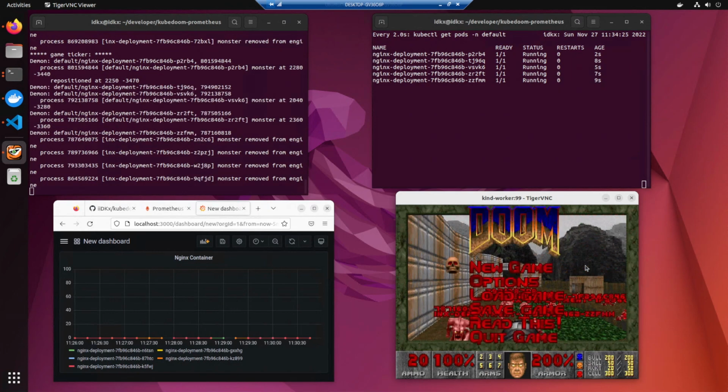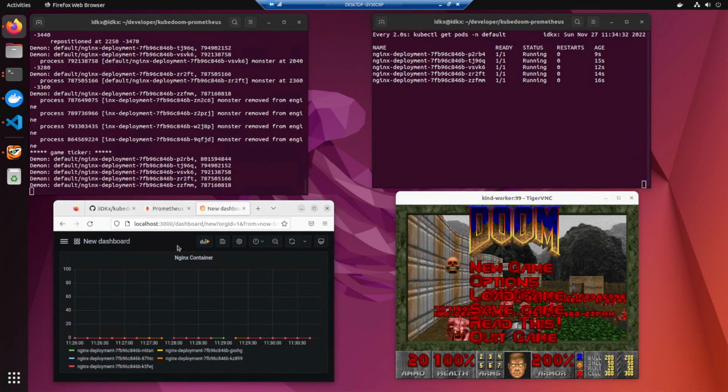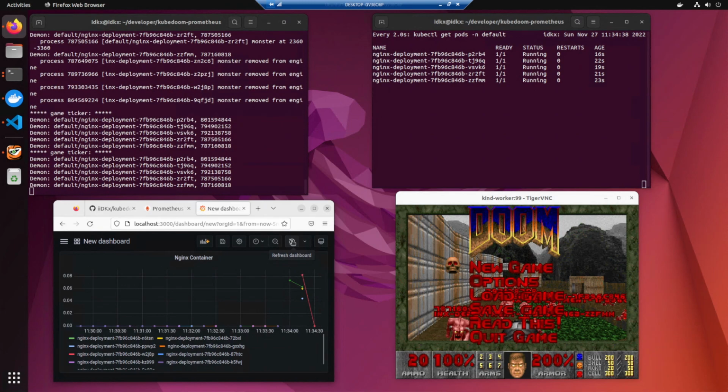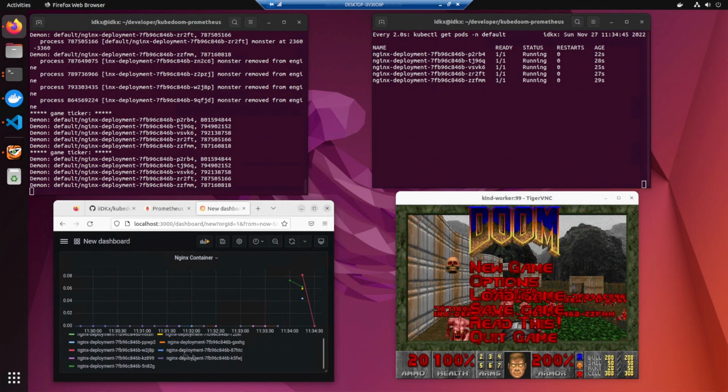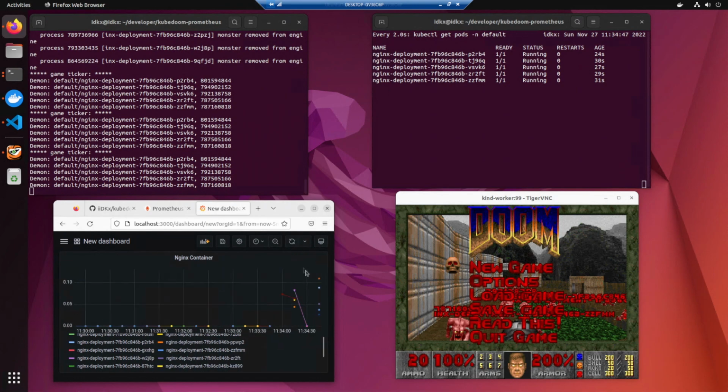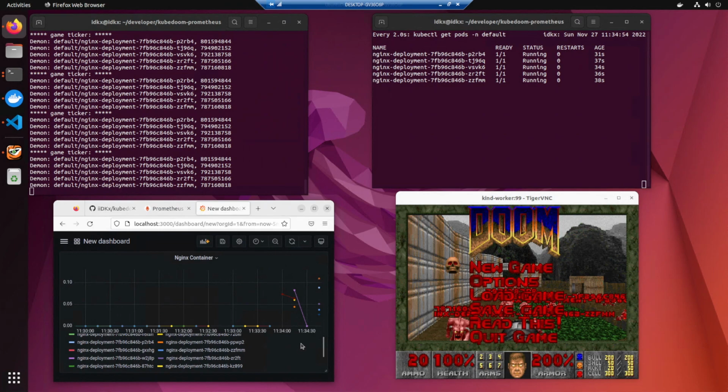Alright, well this is cool. We've killed pods. But let's see what Grafana's doing. Grafana's not auto refreshing, so if we wanted to see what our charts are doing, we can come over here and just refresh, and we can see we've got some new data here, and we've got a whole bunch of new deployments added onto our chart. This is because Grafana is picking up on all the pods we've killed and all the new pods that are spinning back up.